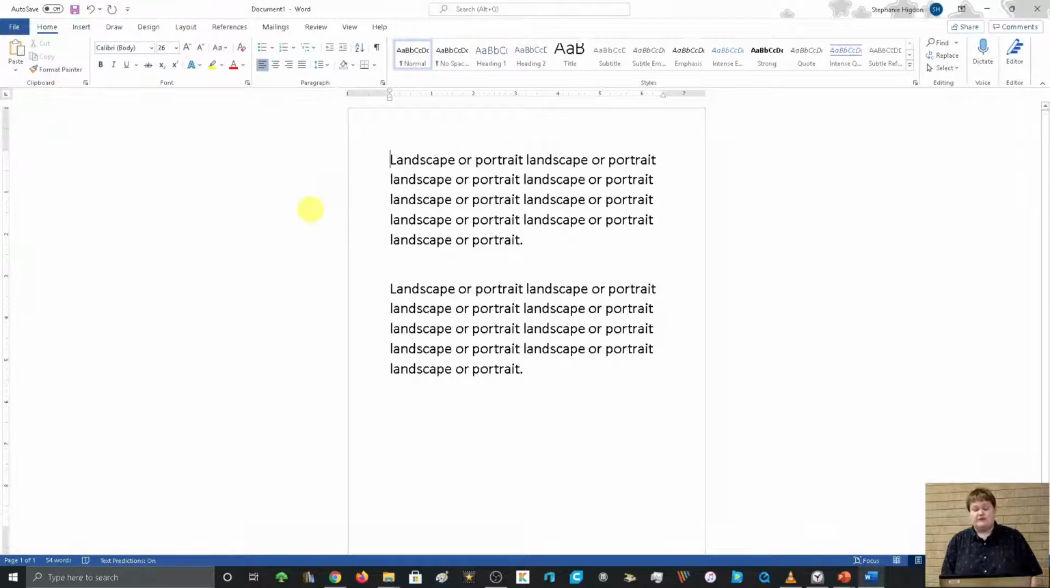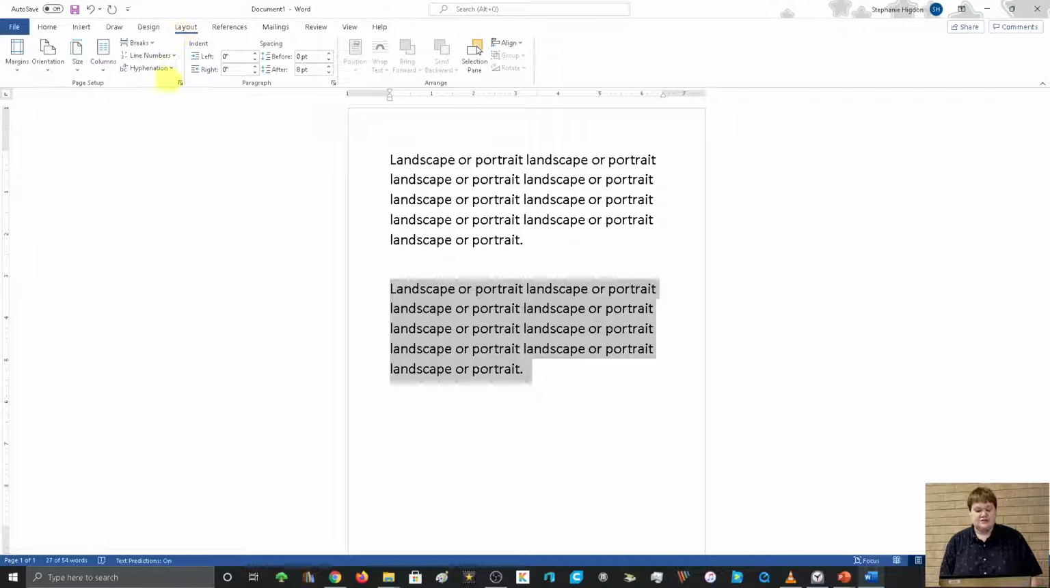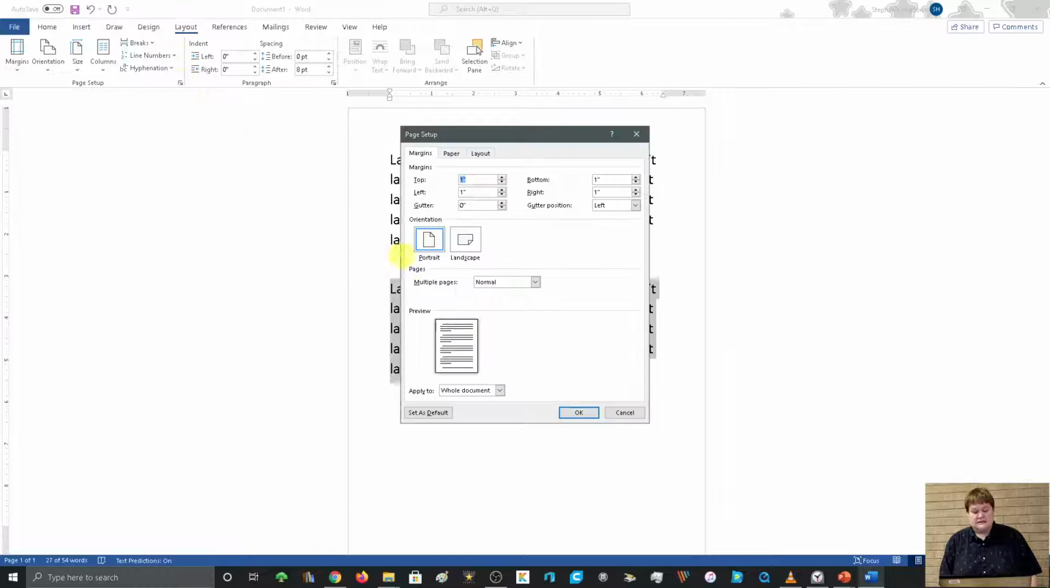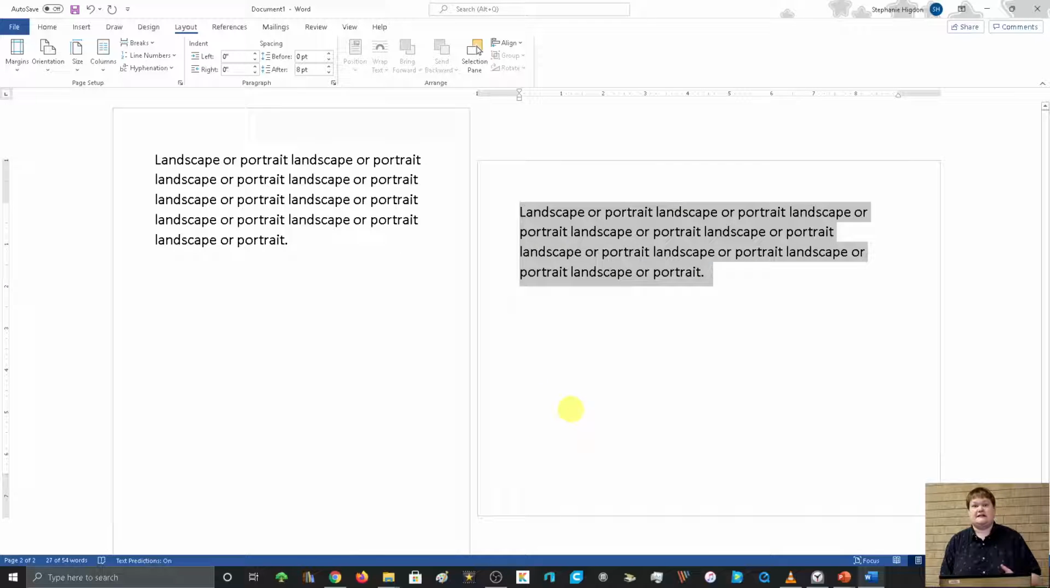To change the layout of part of the document, select the content that you want on a landscape page or a portrait page. Go to Layout and open the Page Setup dialog box. Select Landscape or Portrait, and in the Apply To box, choose Selected Text. And then it would only change that text to Portrait or Landscape.